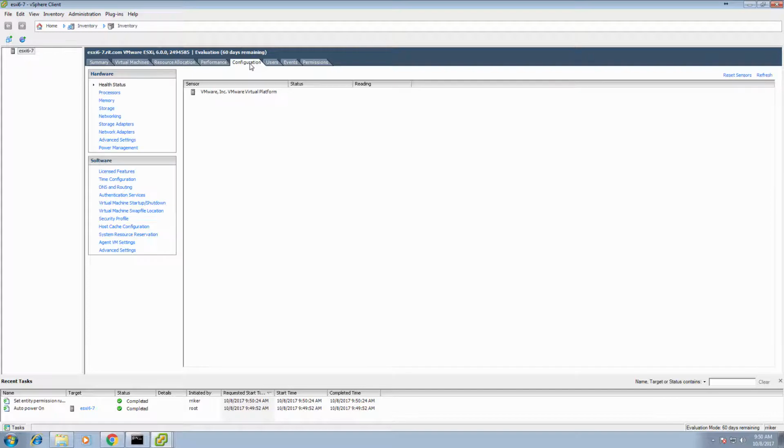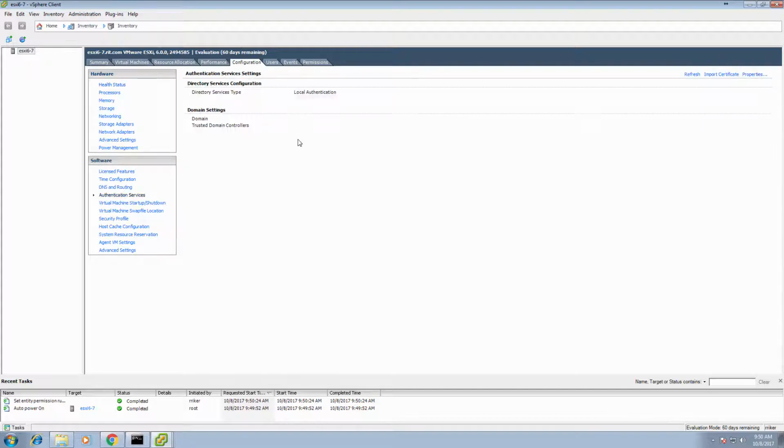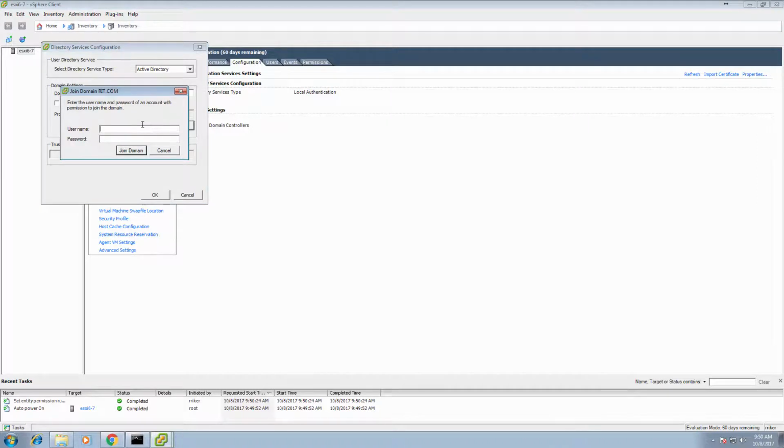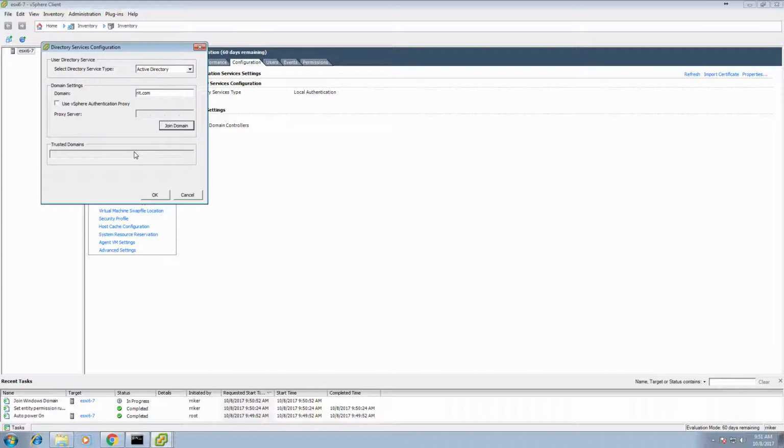Users, configuration, authentication services. Okay, so the domain did not take, so we're going to have to go join that again. I'm actually kind of glad you're seeing these issues happen, because it does happen, and when it does, it's kind of a pain. Click on join domain. Let's see. Okay, that time it worked.